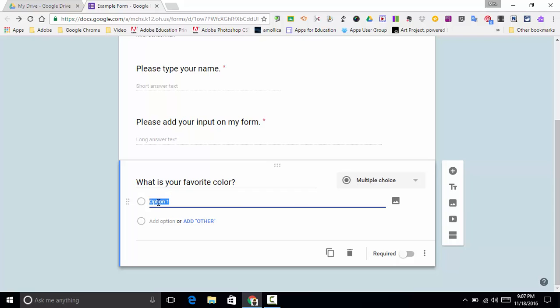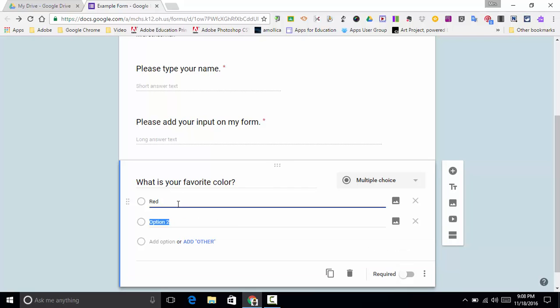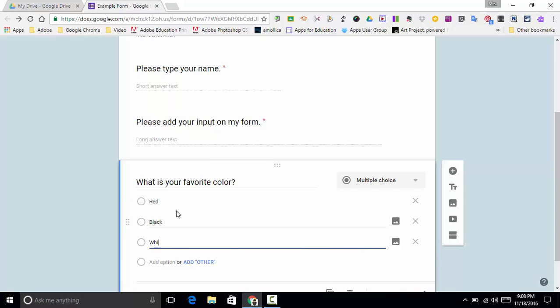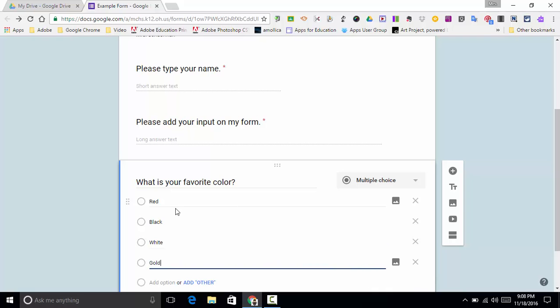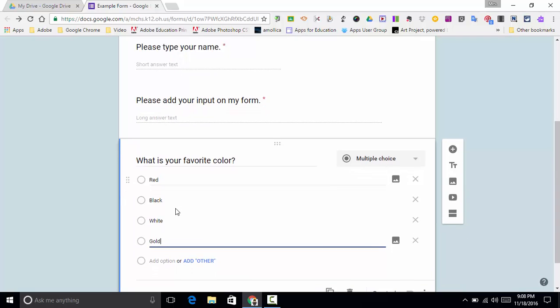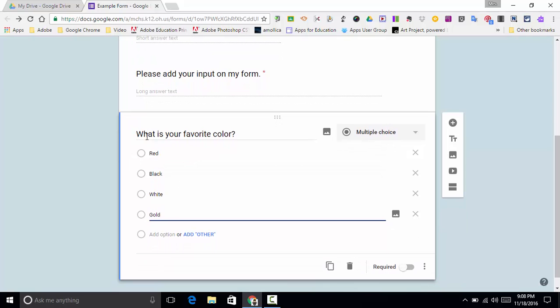So let's say we're going to go with the school colors. Let's say option 1, I'm going to delete the words option 1. It's going to be red. And then I'm going to hit enter. Option 2 is going to be black. Option 3 is going to be white or gold. And we could always say, what is your favorite? Let's change that to school color. There we go. Okay. So we've got a multiple choice.